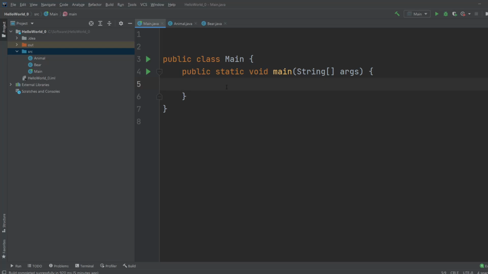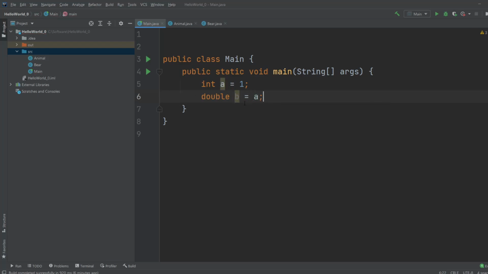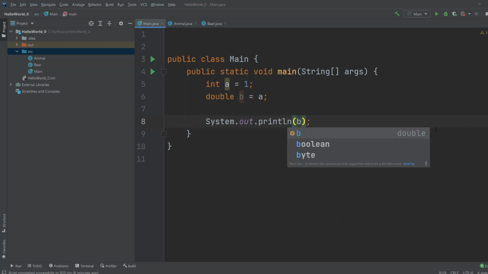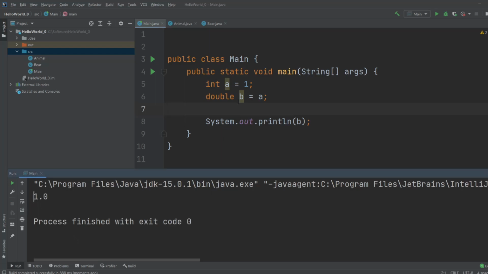So first we are gonna create an integer a which is equal to 1. And now we want to change this integer to be a double, which is double b equals a. So now we got a version of our integer a, which is b, which is the double version of the integer a. And we could just simply print it, and we would simply get 1.0. So it's the double version of our integer.